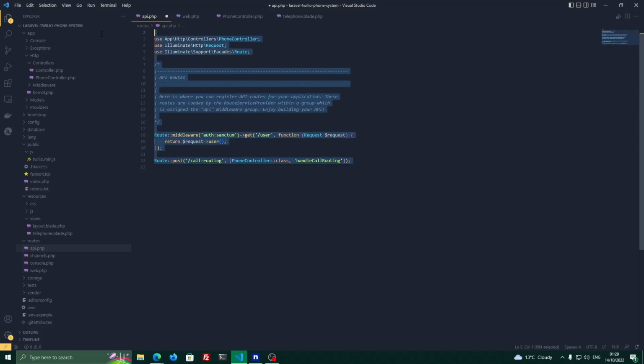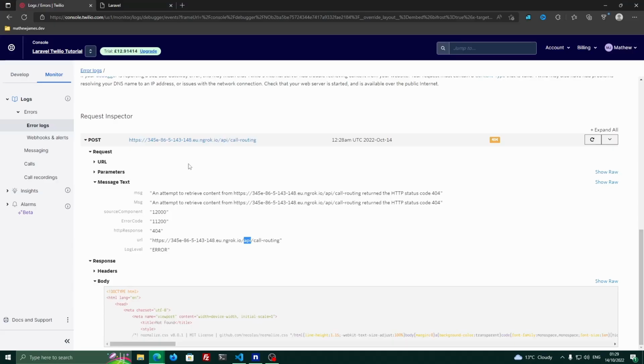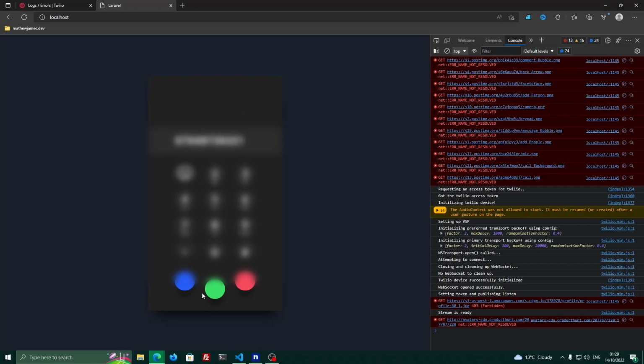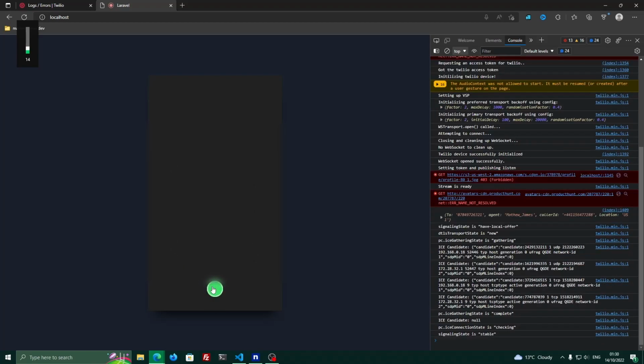Everything in the API.php file is already prefixed with API. So we actually don't need the /API at the start. Let's give this another go. Let's give it a refresh, although we probably don't need to. And let's give this a test. And I'm just going to turn the volume down because that was pretty loud.